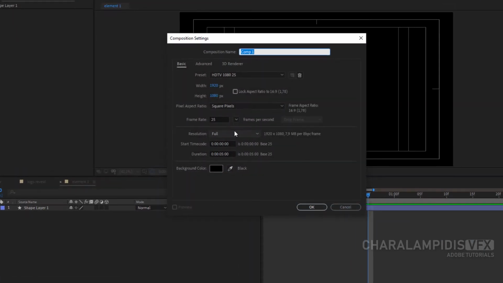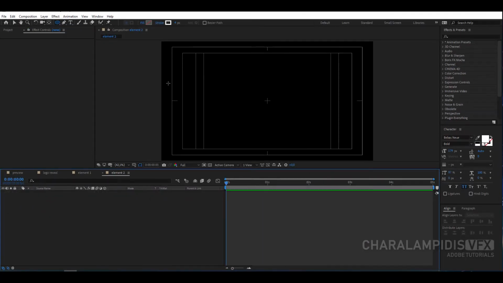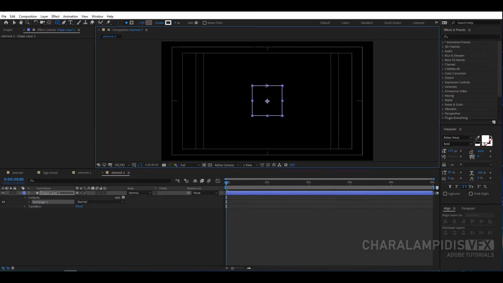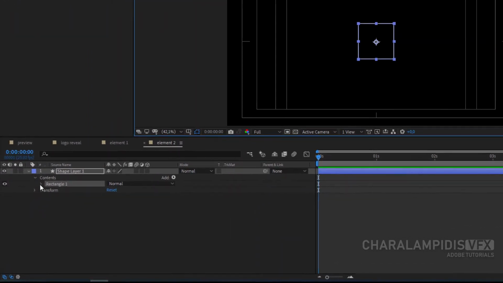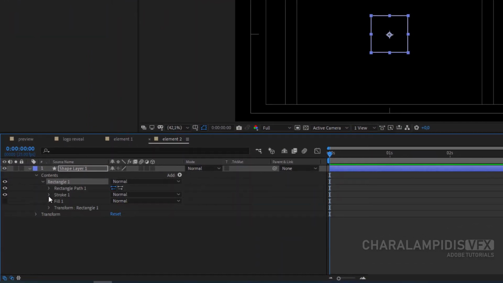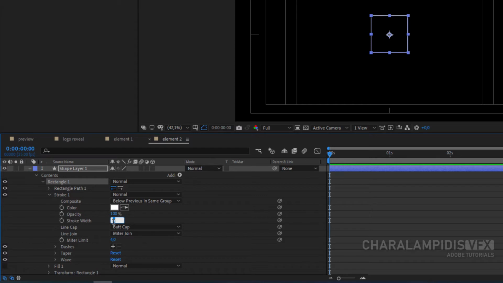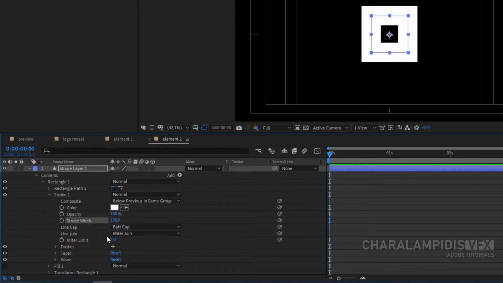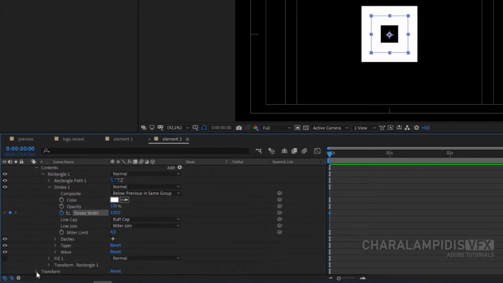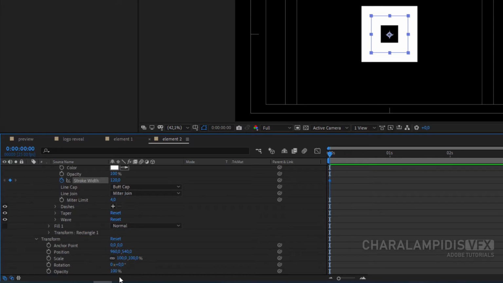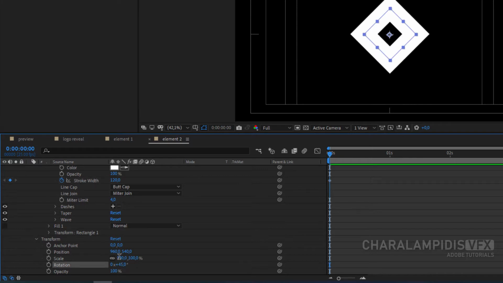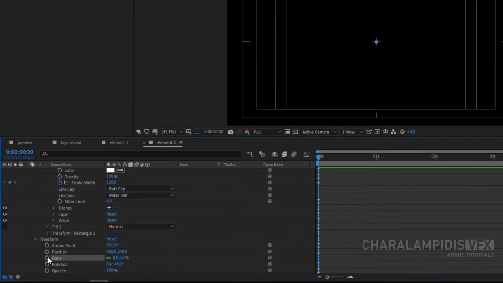Create a new composition, rename it element 2, and press OK. We will do what we did before, but now with a rectangle. We go to the center, and with Ctrl Shift pressed, we make a rectangle. We open the shape settings, go to stroke, and set the stroke width to 120. And we put a keyframe. We go to the transform. We set the rotation to 45, and we make the scale 0. And we put a keyframe.